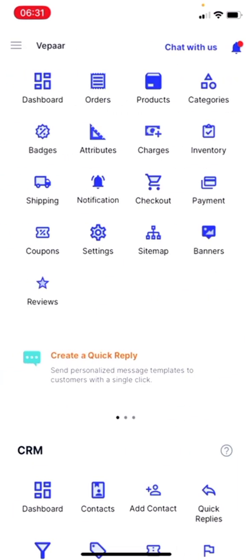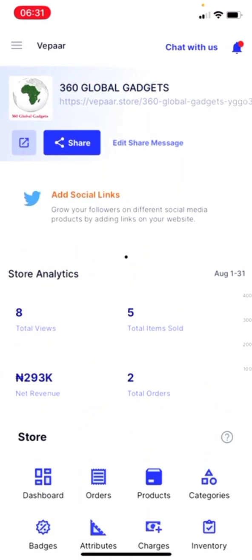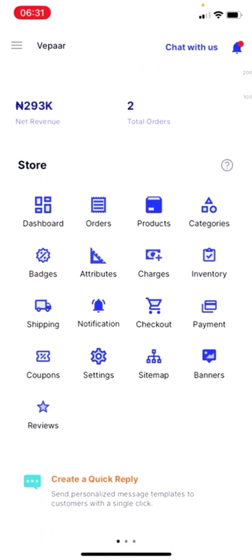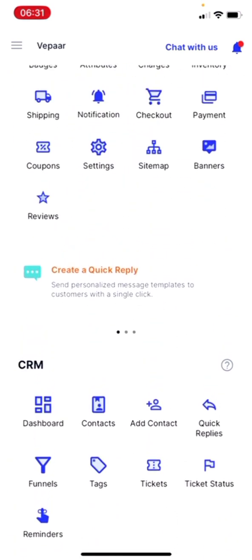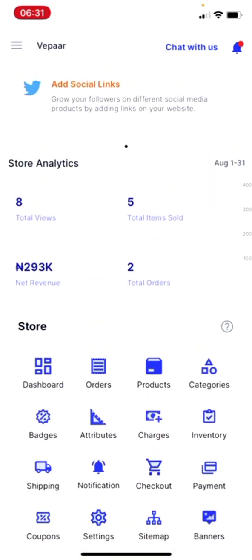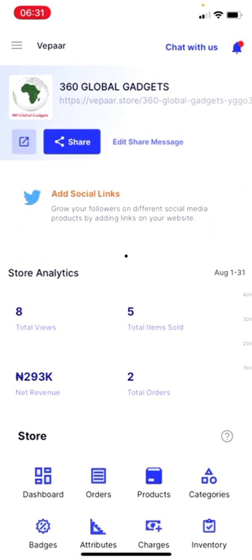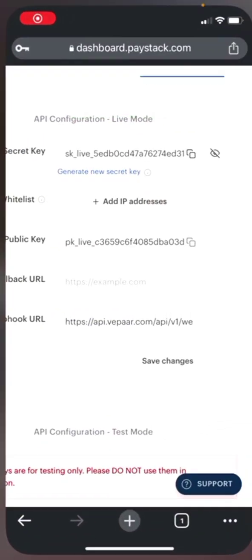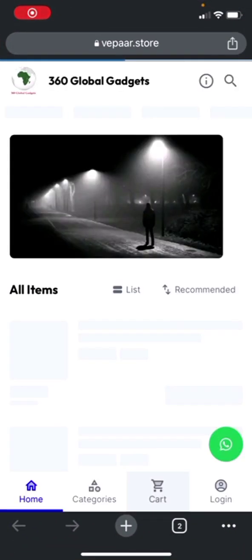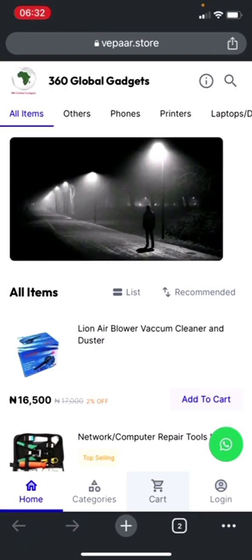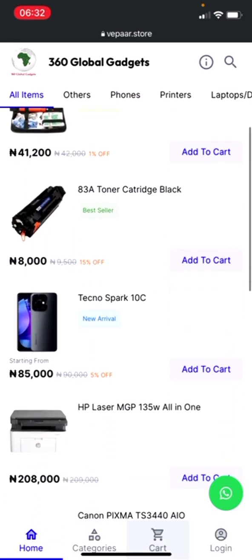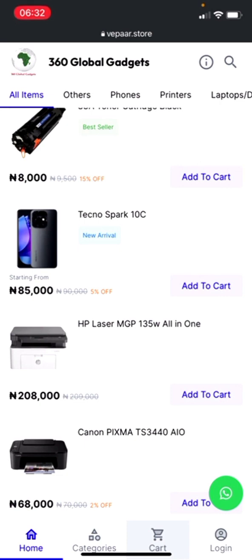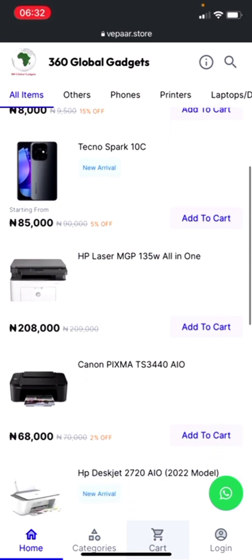So we are done setting our payment method. We have pay later, which is pay on delivery, and Paystack. So guys, let's just have a look at what we did. We visit our store, 360 Global Gadgets. We need to place an order for anything. So let's just place an order for the Kano Prisma printer.